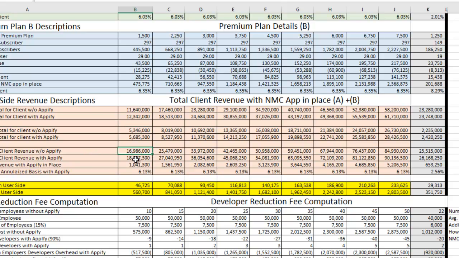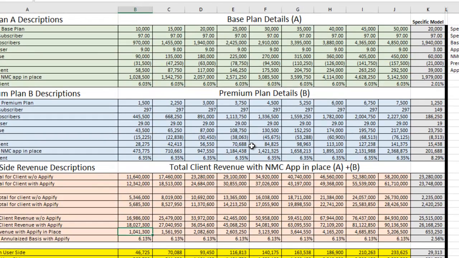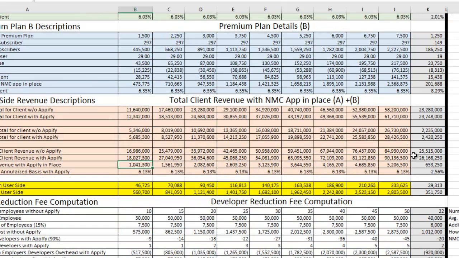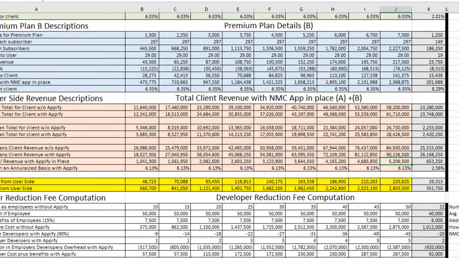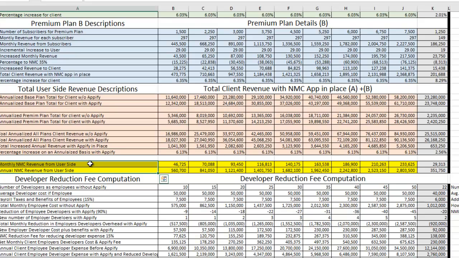Bottom line is total annualized plans client revenue without Apify is 16,886 in this case, and with us it would be 18, or about a $1 million increase, 1 plus change, about 6.13% revenue increase on an annual basis with these different client base sizes. So if he has 50,000 in his base and 7,500 in his premium, he's going to be increasing his revenues by $5.2 million a year, about 6%.